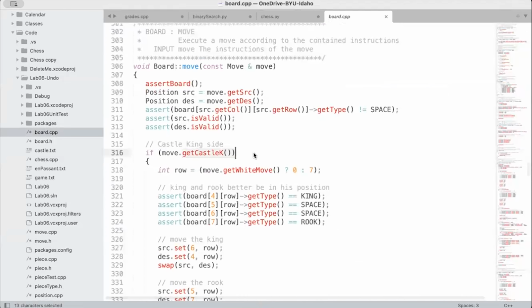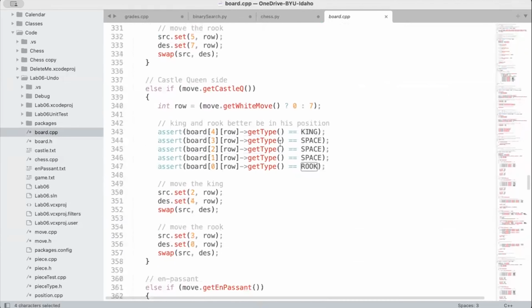Okay, then for a kingside castle, I want to make sure that the slot in column 4 is a king, and 5 is a space, and 6 is a space, and 7 is a rook. For a queenside castle, king, space, space, space, rook. In other words, there's no point in trying to execute a move if the move itself has not been properly formed.